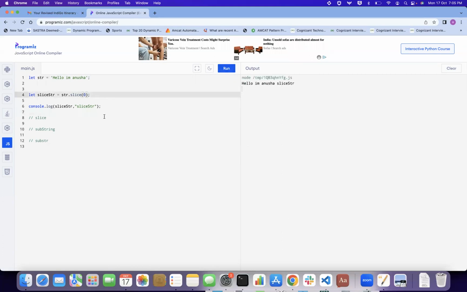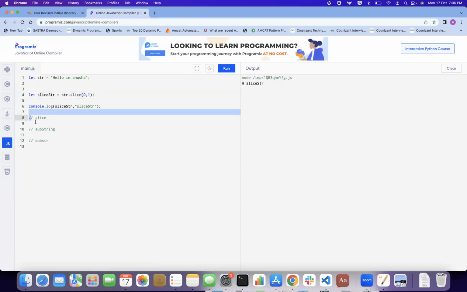Now if I say 0, comma 1, what will be printed here? H will be printed. Why? Because the second number will not be counted. Now this is about slice.